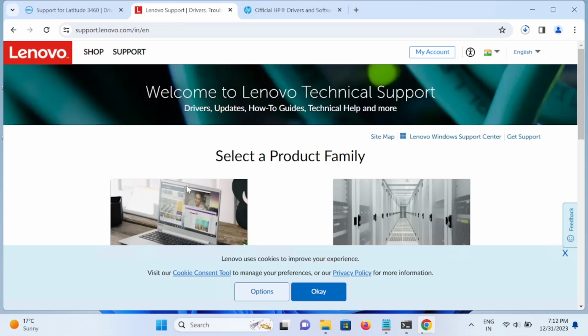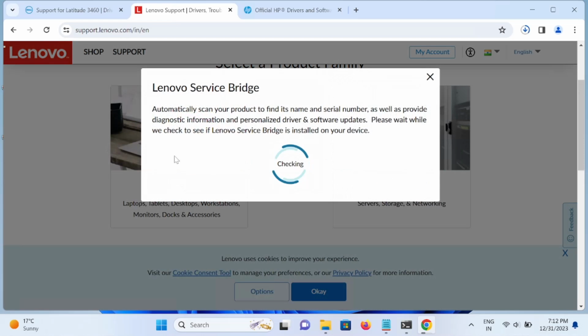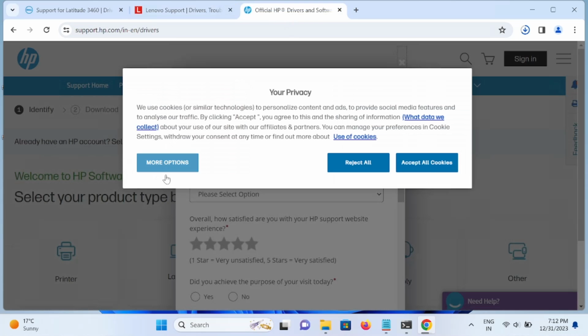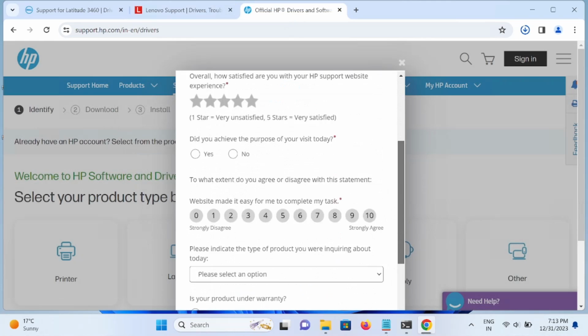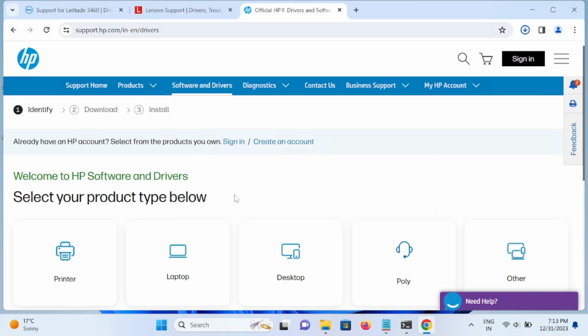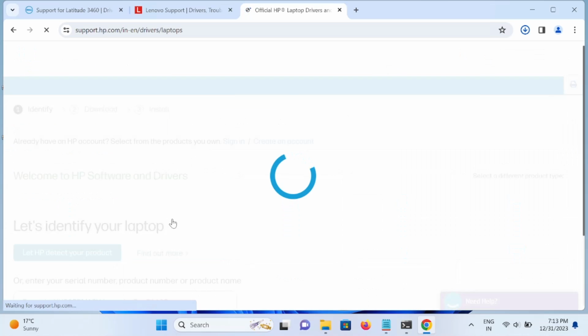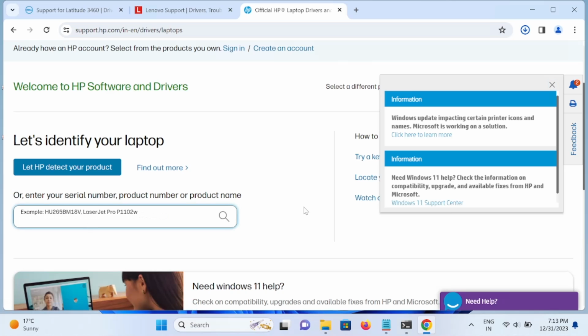Similarly, you can go to the HP site and click on detect. If you are using an HP laptop or system, you can select the same, select laptop or desktop, and put in the serial number as you can see here, then click on next.